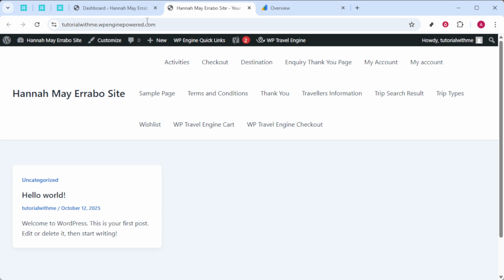First, you'll need to log into your WP Engine dashboard. This is where all the magic happens. Once you're logged in, you'll see an overview of all your WordPress sites hosted on WP Engine. If it's been a while since you last logged in, take a moment to familiarize yourself with the interface.